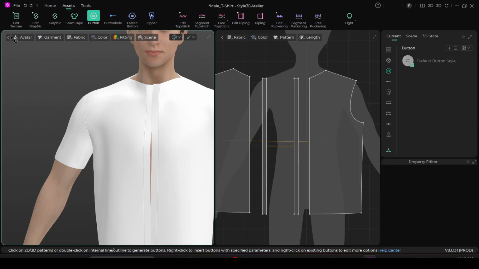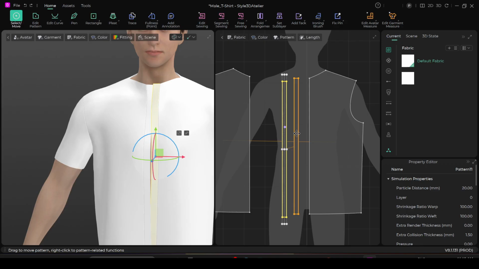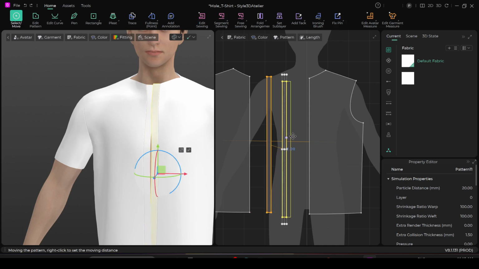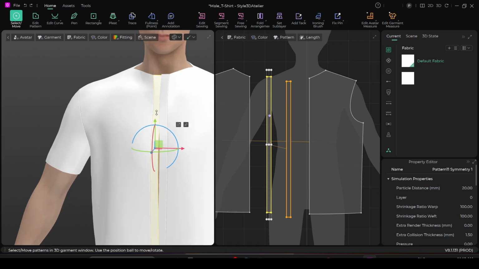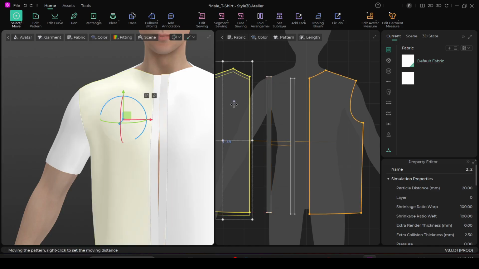So here, this is not the right placket. So with my select move tool, I'm just going to have to switch. So in my 2D window, I have to switch. Let's see if it's the correct thing. Okay, yes, now it's okay. So I've highlighted the right one.